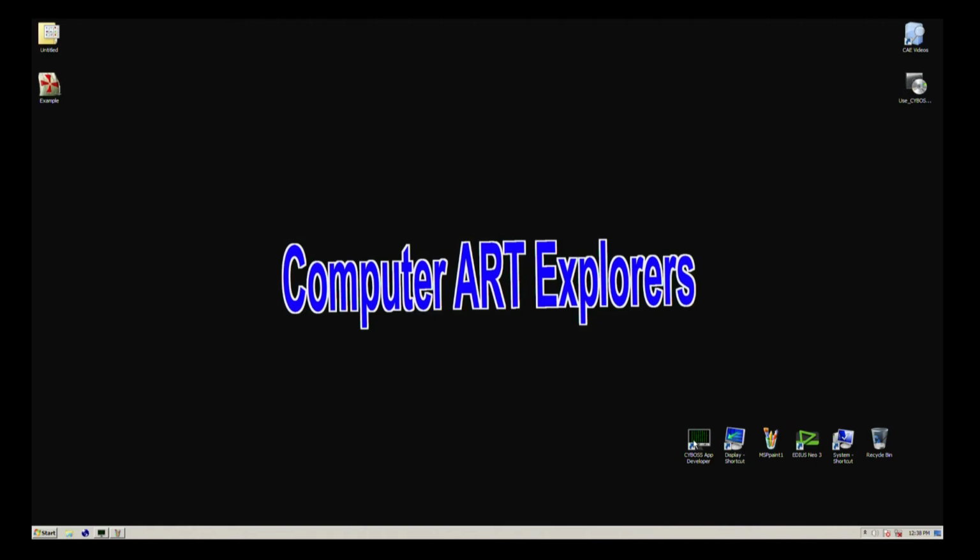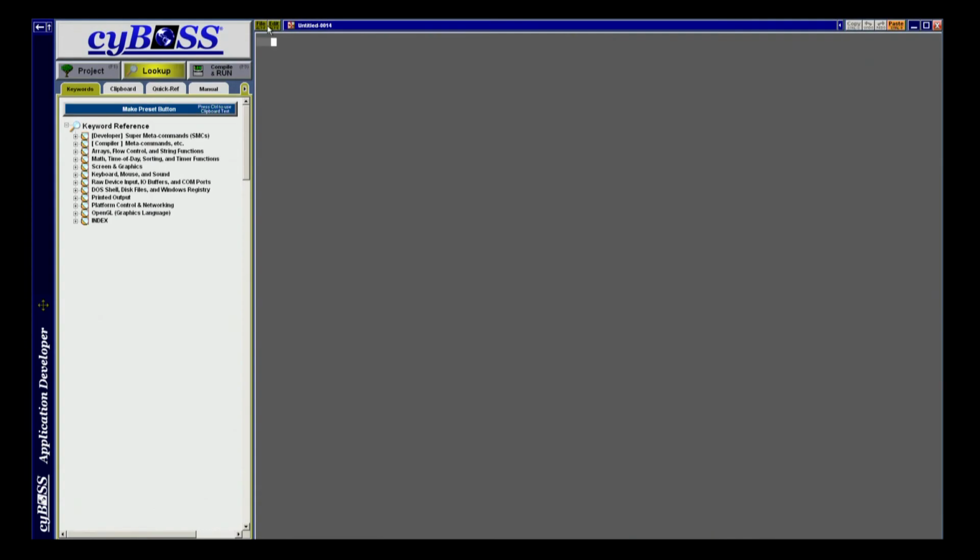To get started, I'm going to double click right here on this Ascii application developer. Come up to the file, click on new, and I'm going to paste in some text. This documentation meta command means that everything below this line is going to be documentation. This is a super meta command that simply, when I click on it, generates this button here, and it's going to take us to section 33, page 6 of the manual.